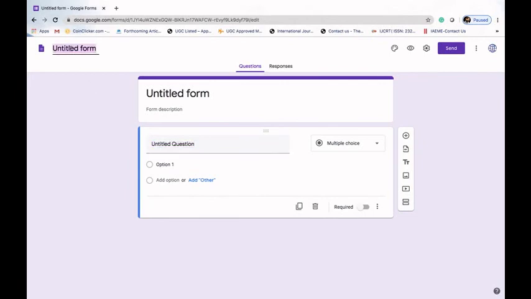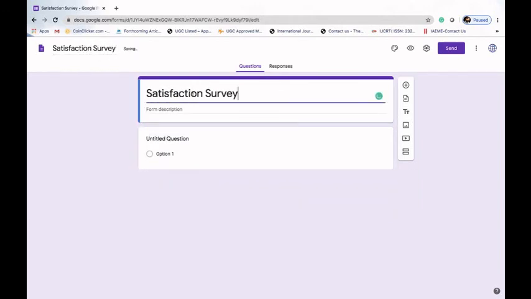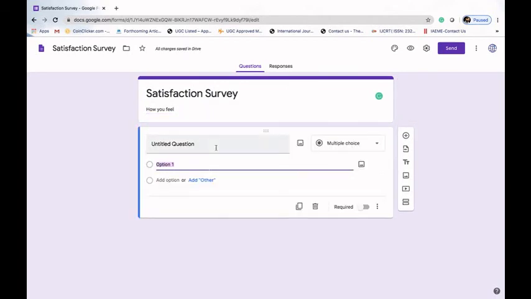In this we can change the name of our form. I'll write satisfaction survey, and I will rename it. So satisfaction survey is here, or if we want, we can write some descriptions, like how you feel. Now I can add questions.